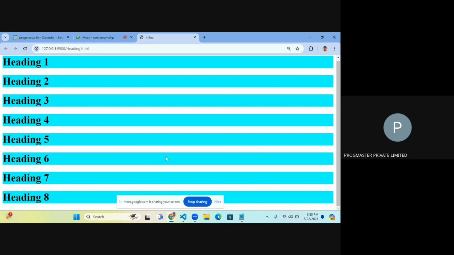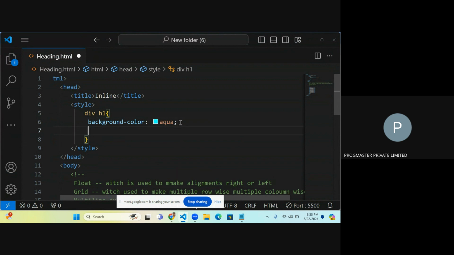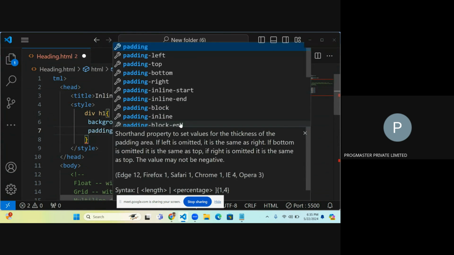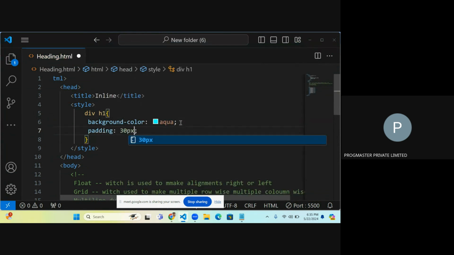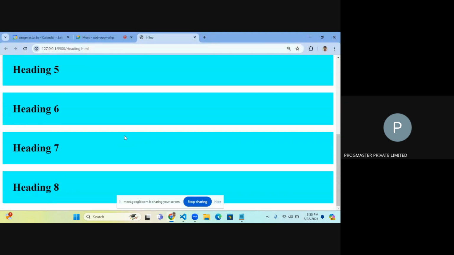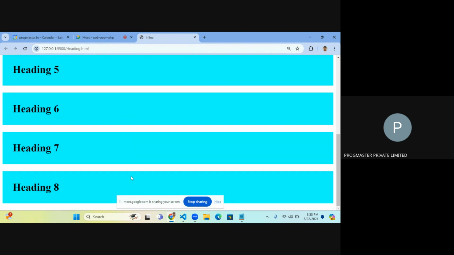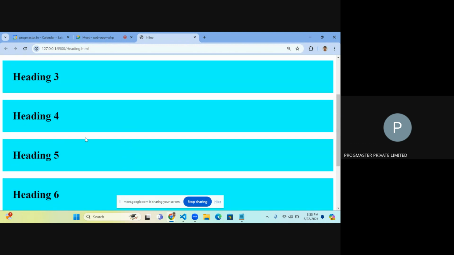Now the background color is created here. And then we need to make some space. How do we make some space inside of the block? By using the padding property, we can make the space. I'm going to make 30 pixels of space here. See? Now the 30 pixel space is created here.